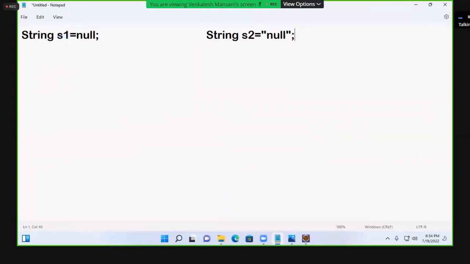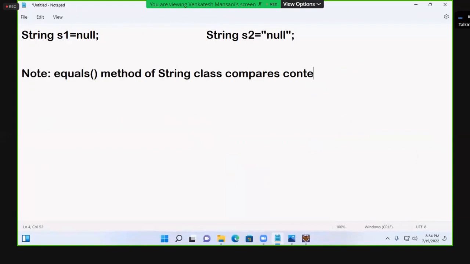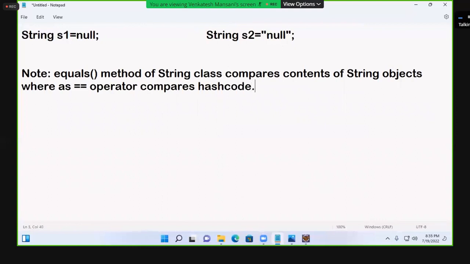Equals method. Note: the equals method of the string class compares the contents of string objects, whereas the equals operator compares the hash code.